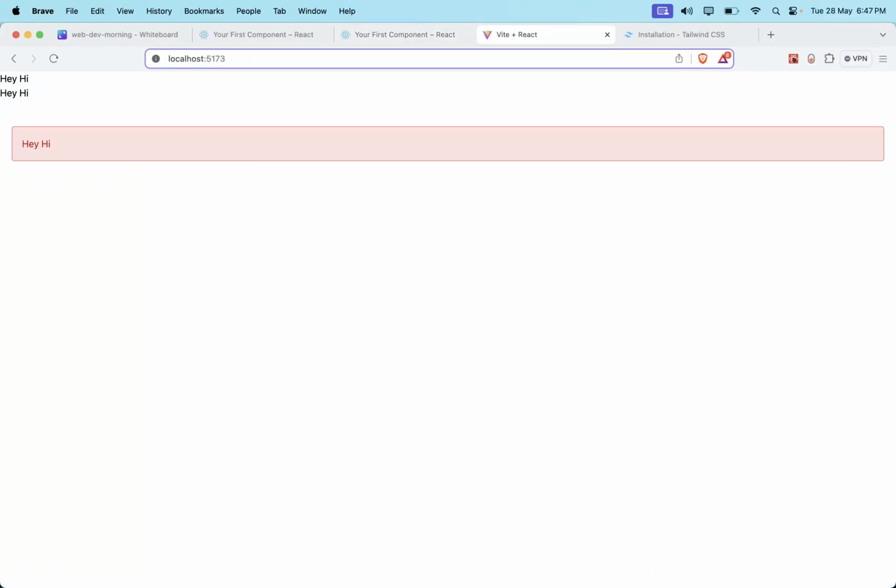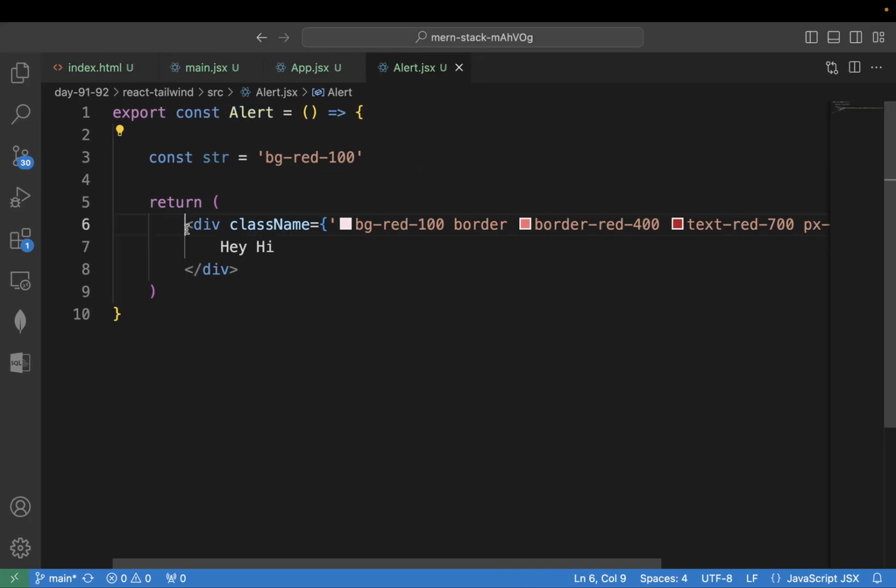So a simple component we have created. We have talked about the JSX. So we'll take a pause over here today. We'll meet tomorrow and we will complete this and start the next topic.